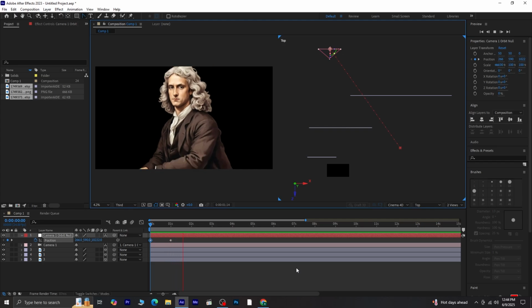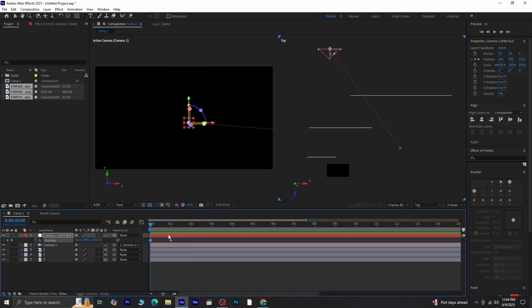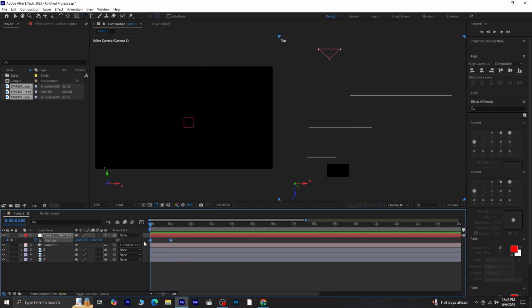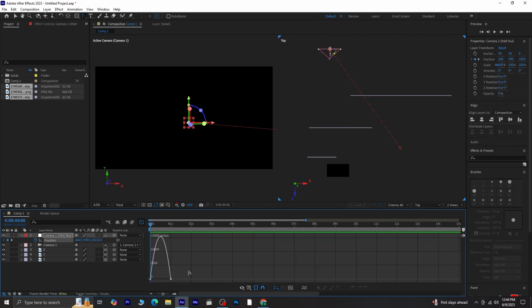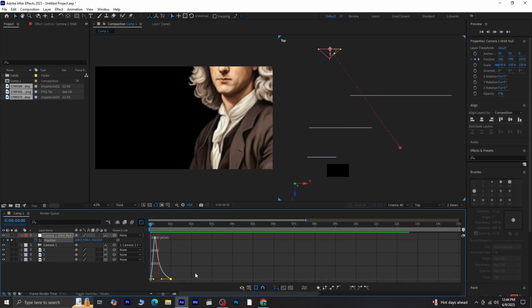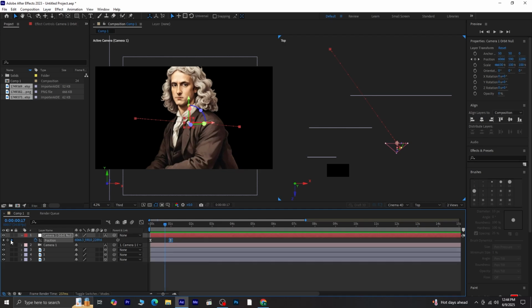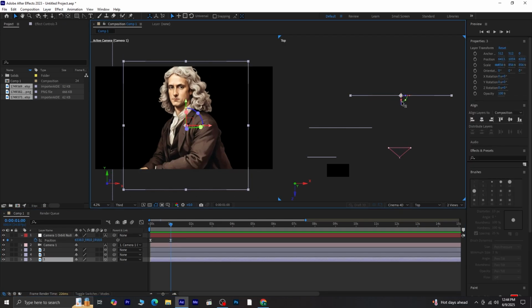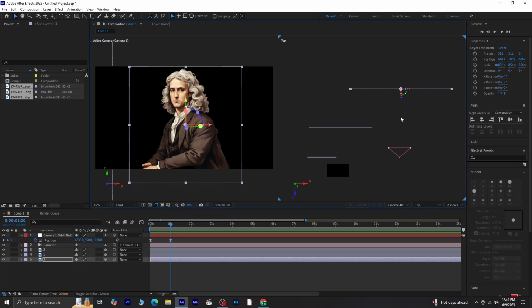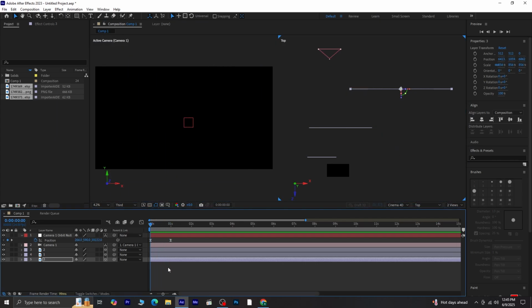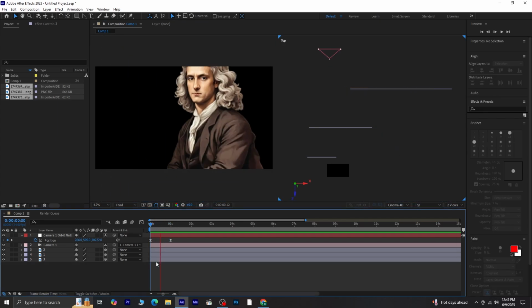Select both keyframes, press F9 to ease them. Go to the graph editor and adjust the graph like this. OK, after adjusting the graph, go back and adjust the image if needed. Then let's preview the animation.